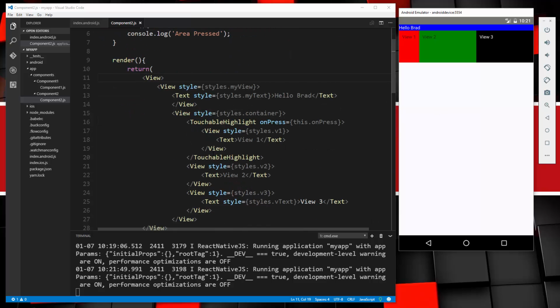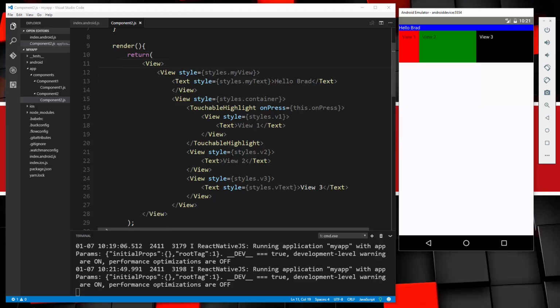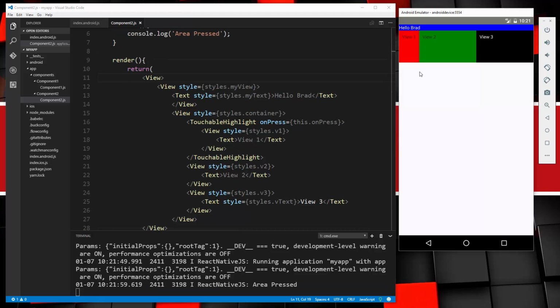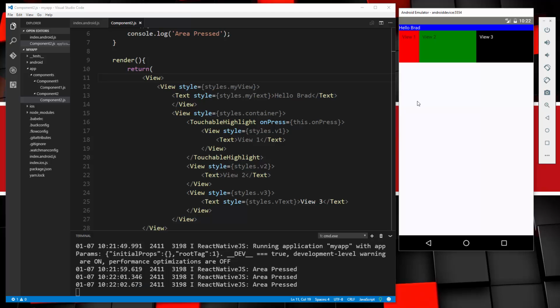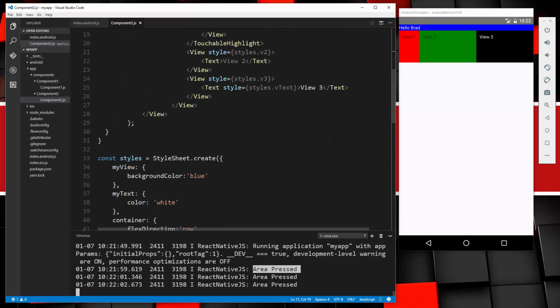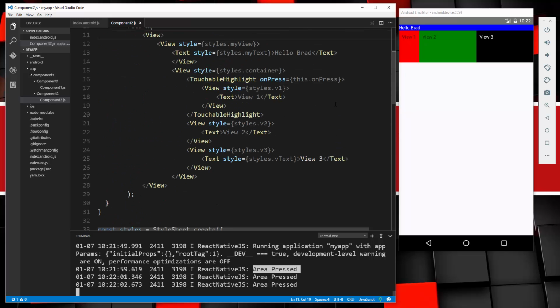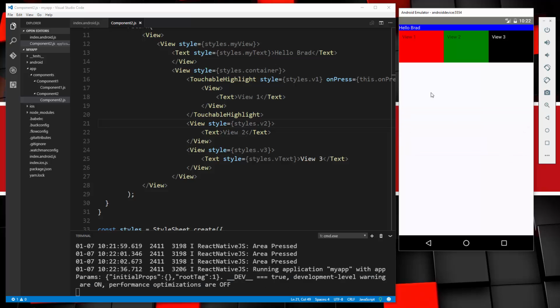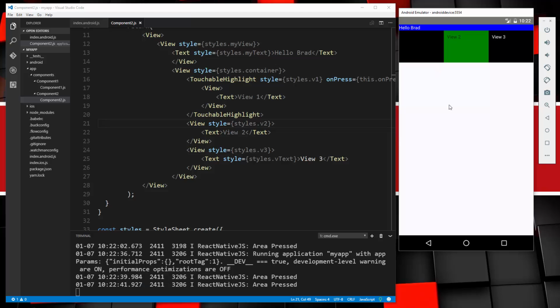Alright, now, let's see, why did that happen? Okay, so now when I click it, notice that we get that effect, and we're getting area pressed. As far as the flex, I guess we would want to put the style or the flex one onto the touchable highlight instead of the view. Let's see if that does it. There we go. Alright, so now click that. You can see we get that effect.